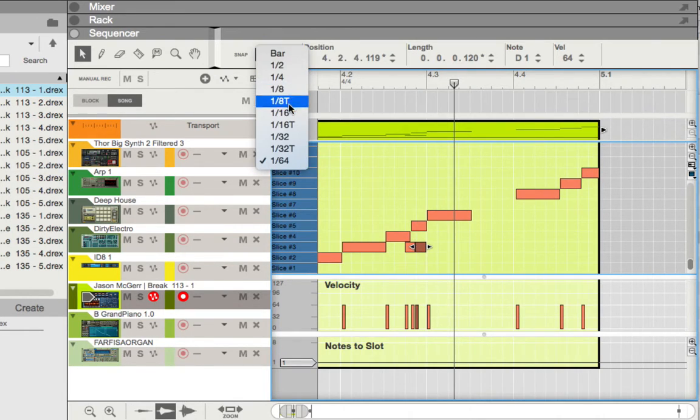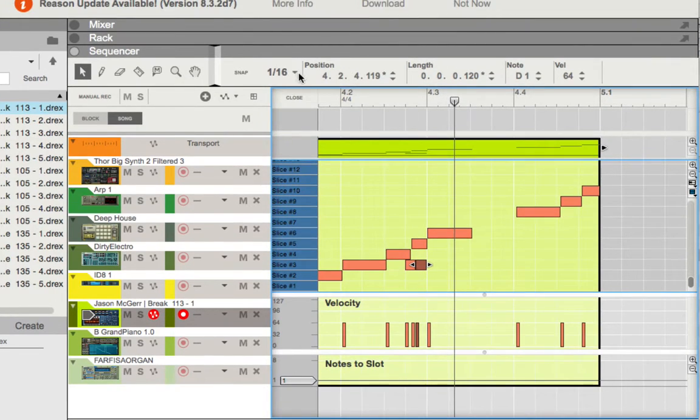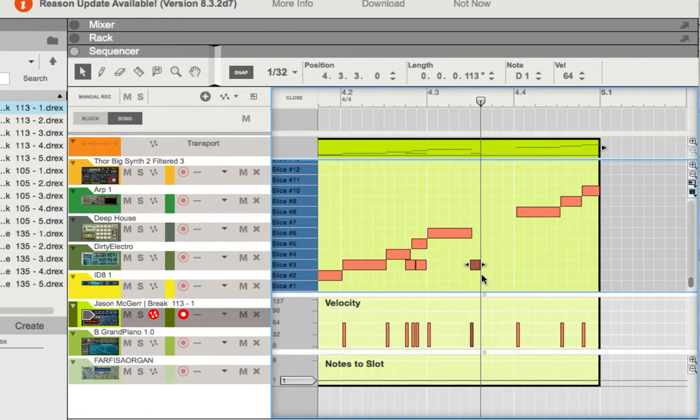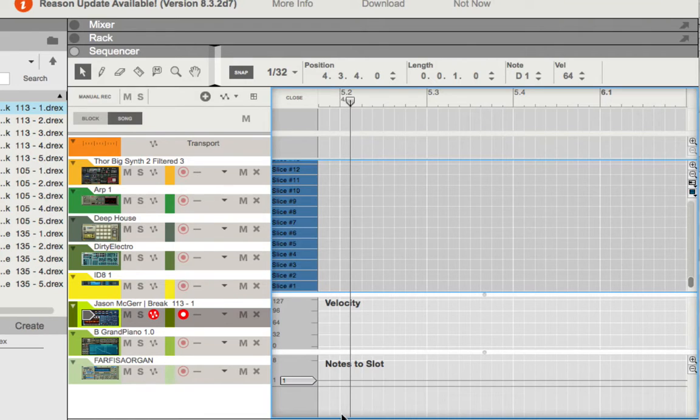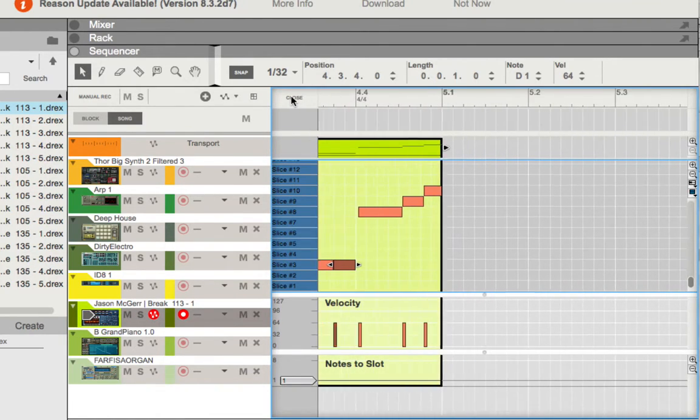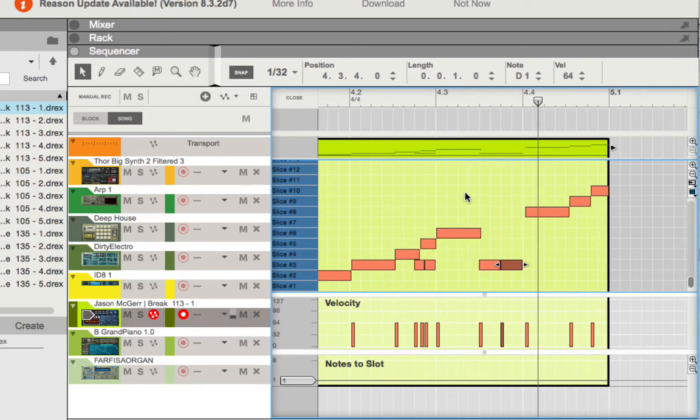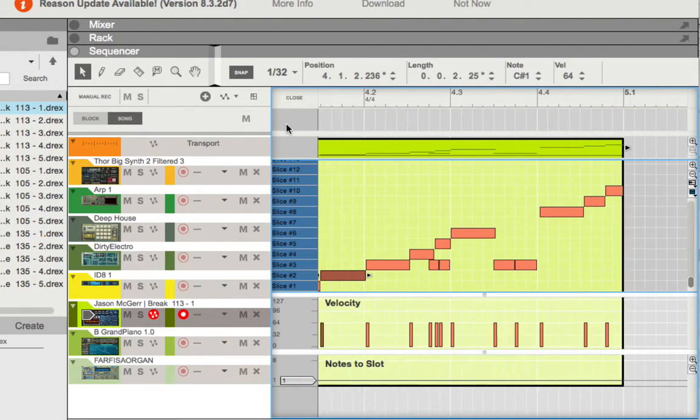And then back to 16, or no, wait, 32nd. Sorry, I'm hearing a rhythm. This should make it super easy. Slide over. Bam. Now there's another snare in here. There's that one, this one. There's one more.